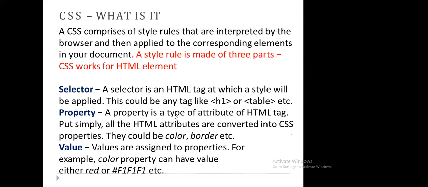So let's understand, guys. A style rule is made of three parts. And CSS works for which one? HTML. CSS works for HTML. Fine. So HTML tags you have seen, guys. A lot of tags, hundreds of tags, I think as of now you know hundreds of tags. Next we have to understand how we can write CSS for those tags.